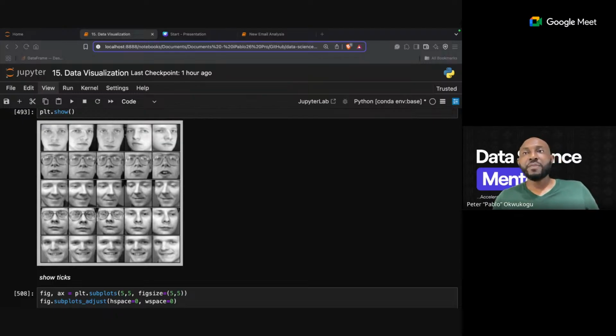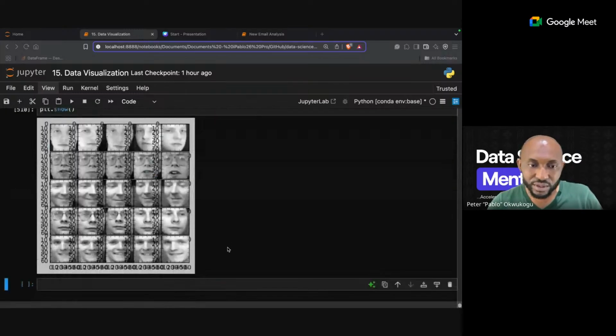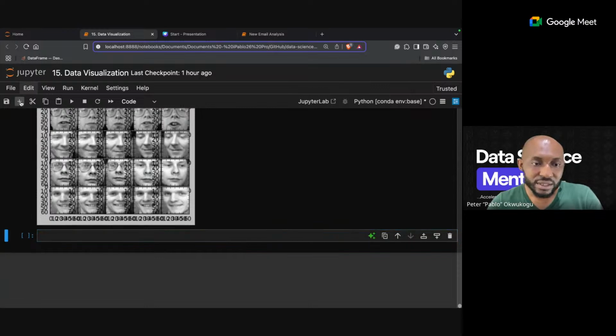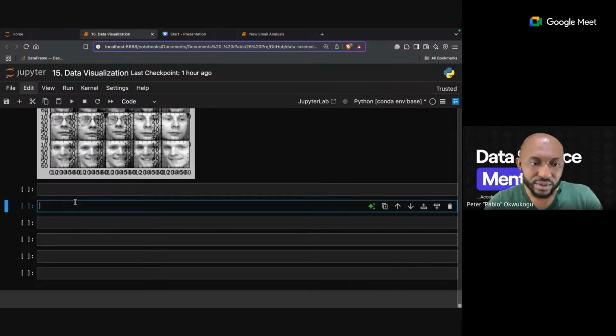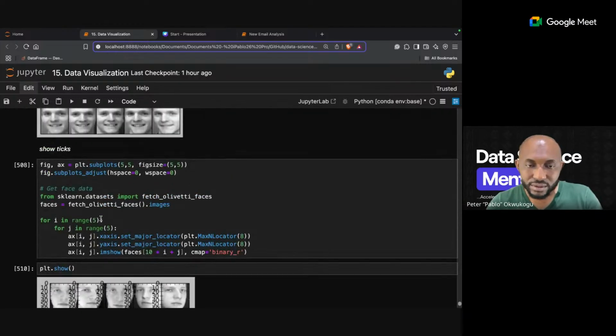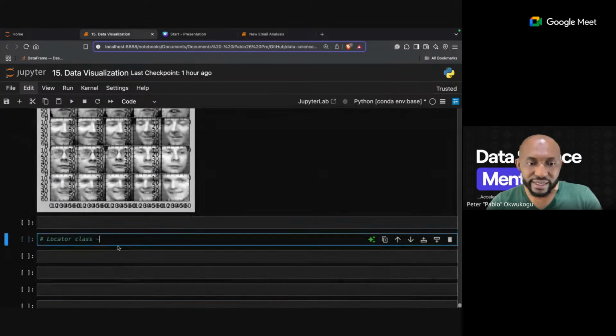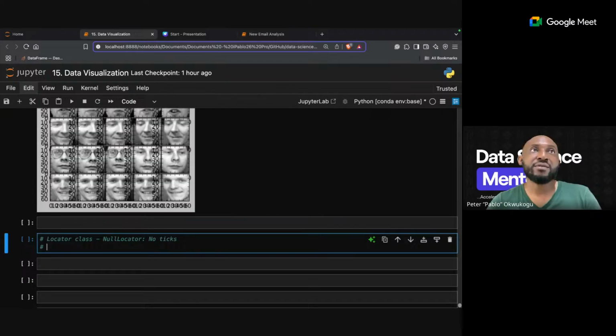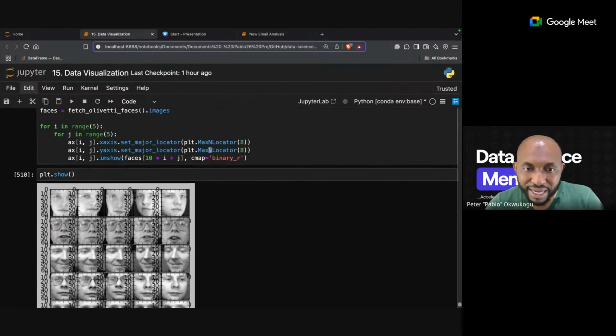So, I mean, there are many things you can do with your ticks. Like for instance, we used the null locator. So just to talk about these locators here, we used a locator class called null locator. And what does null locator do? It says no ticks, right? Then I used the max n locator, right? This is what we used here, the max n locator.